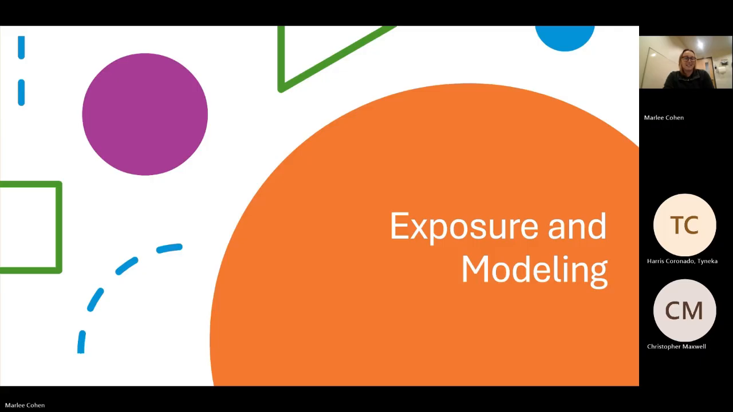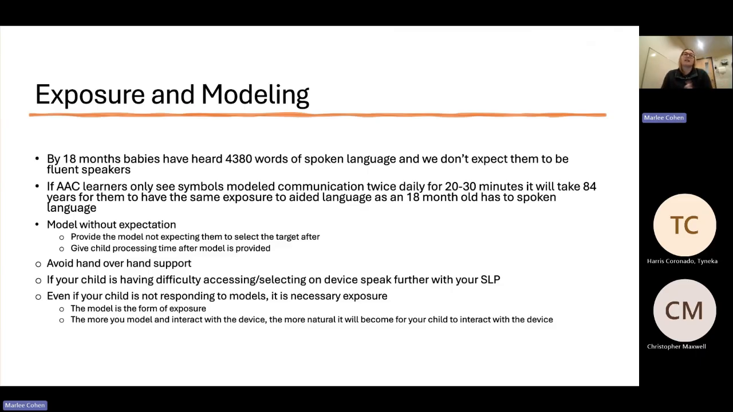Okay. Exposure and modeling. With exposure and modeling, they are two different things that come together. By 18 months, babies often have heard 4,380 words of spoken language, and we don't expect them to be fluent speakers at that time. So for example, if AAC learners see the same symbols communicated twice daily for only 20 to 30 minutes, it will then take them 84 years to have as much language exposure as an 18-month-old has in their life.